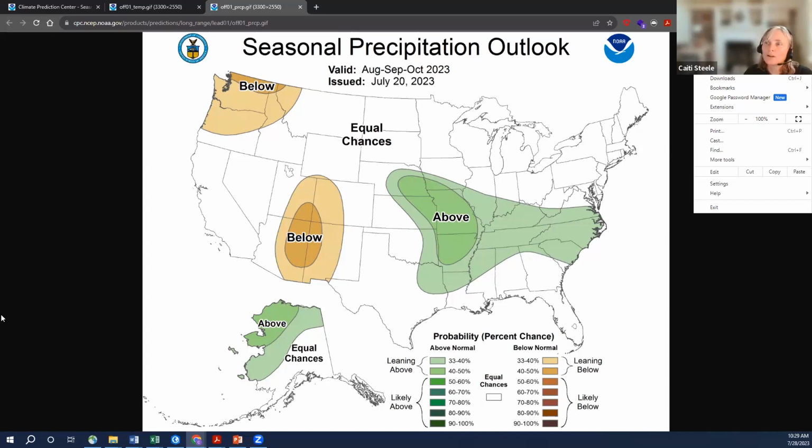So on the screen now, we're looking at the seasonal precipitation outlook for August, September, and October 2023. And if we look at the Southern Plains area, most of this is falling in the equal chances zone. So basically, we have very little clue as to whether or not you're going to receive more or less than the average precipitation expected at your location.